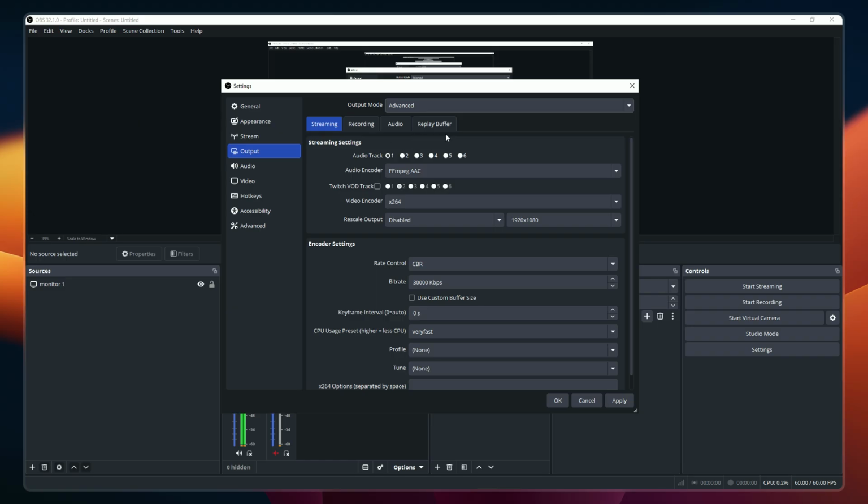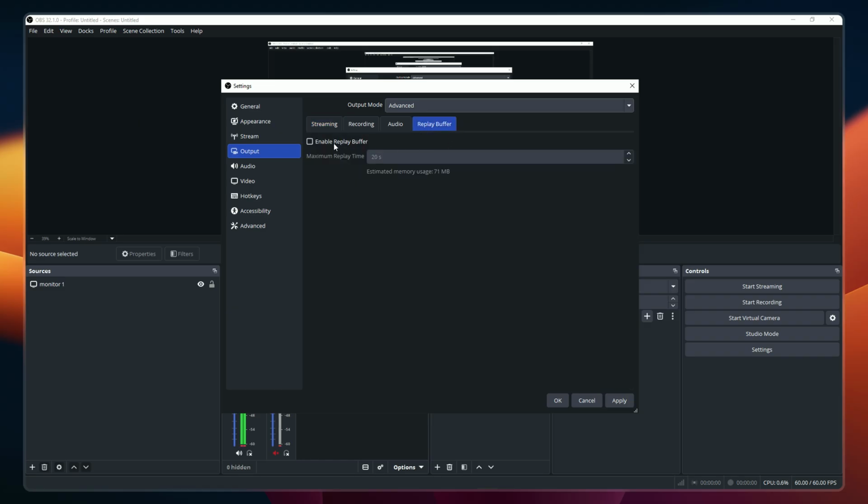At the top of the output settings, you'll notice several tabs. Click on the replay buffer tab. This is where you'll configure how OBS saves your clips. Once you're in this section, look for the option that says Enable Replay Buffer and check the box beside it. This activates the feature that allows you to save recent gameplay footage at any time.